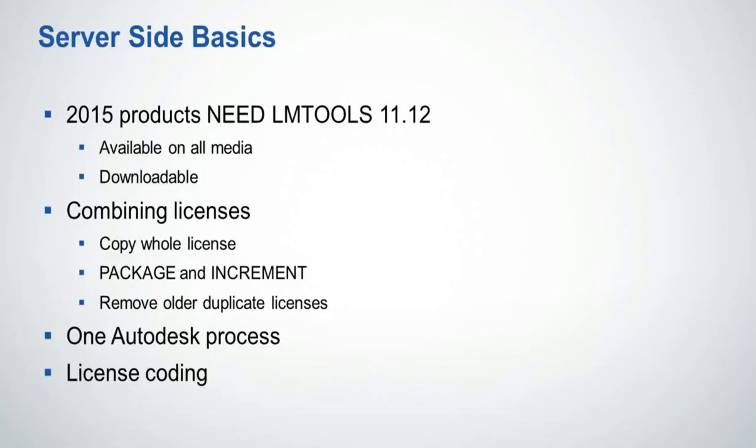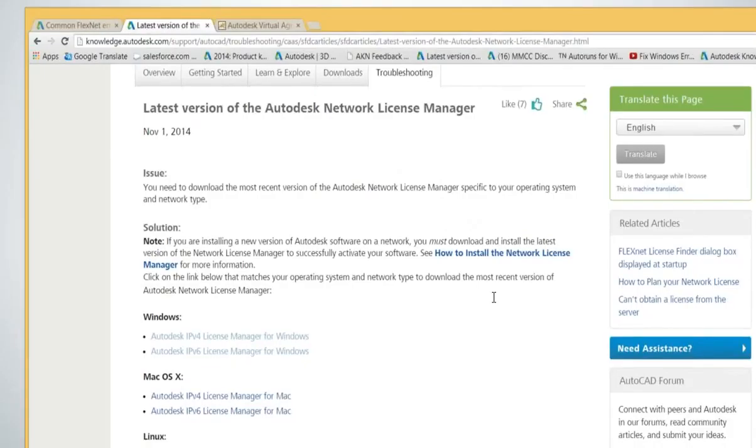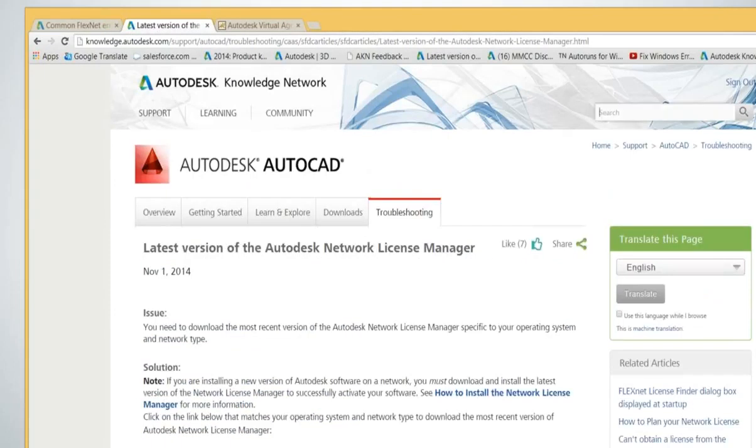Please note that if you download it from the website, I'm going to show you a page here. It's something you should be able to find if you go to the Autodesk site and you search on 11.12. Usually that'll take you right to the license manager itself.